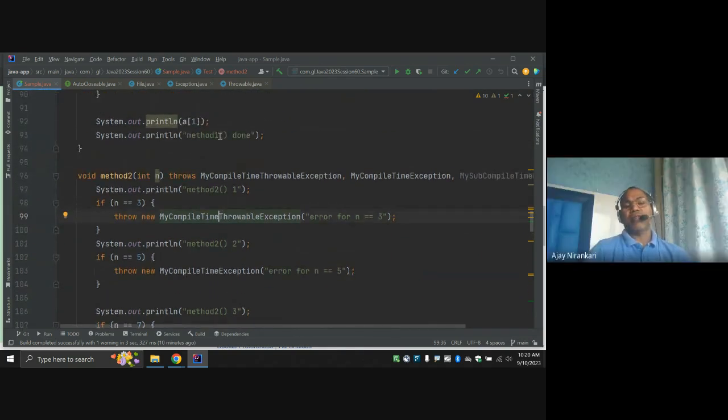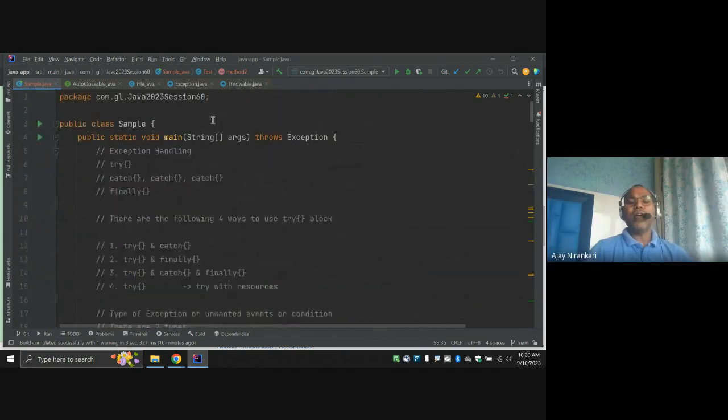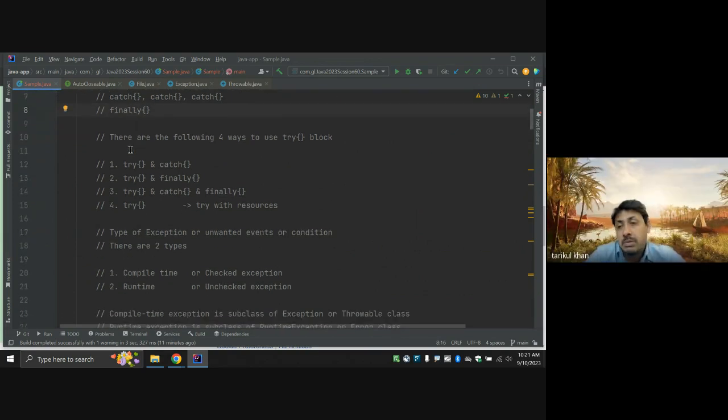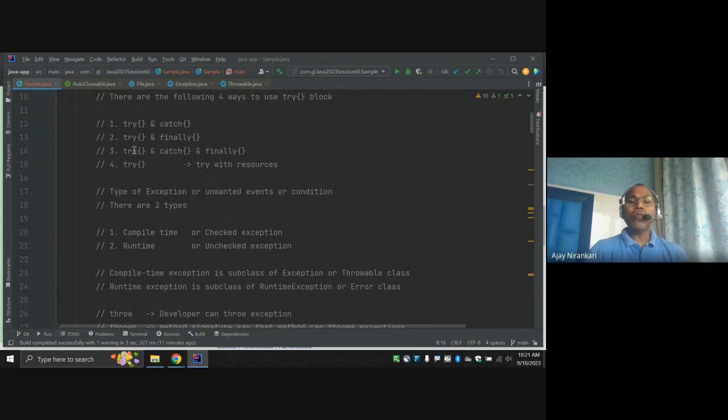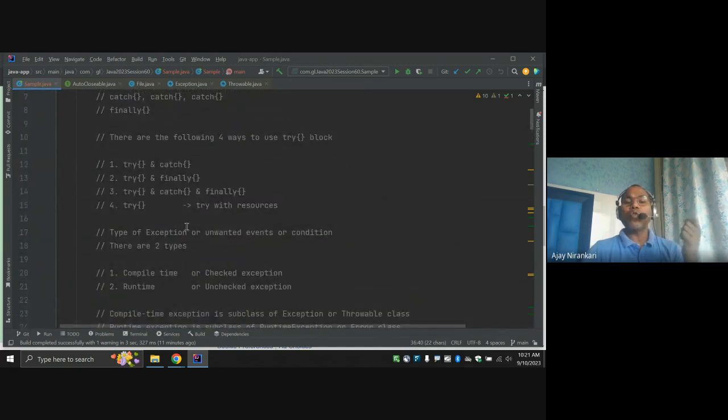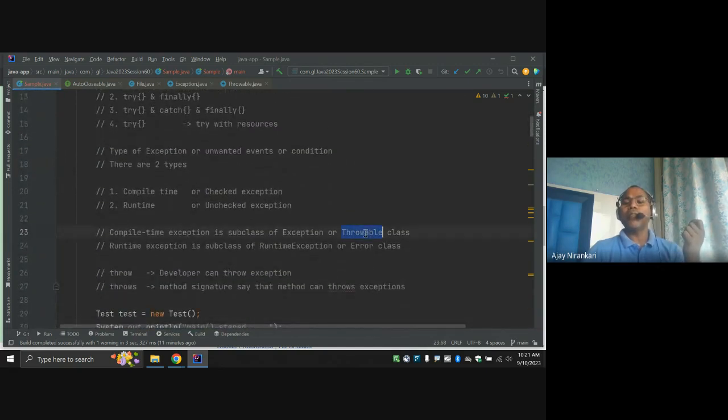Okay, so finally, let's revise the keywords for exception handling and error handling. These are the keywords we are going to use: try, catch, multiple catch, finally. And whenever we throw an exception or catch an exception, we need a Java object. Notice here you are throwing and catching, so this needs a Java object. Which kind of Java object can I pass? We can pass only a Throwable kind of object.